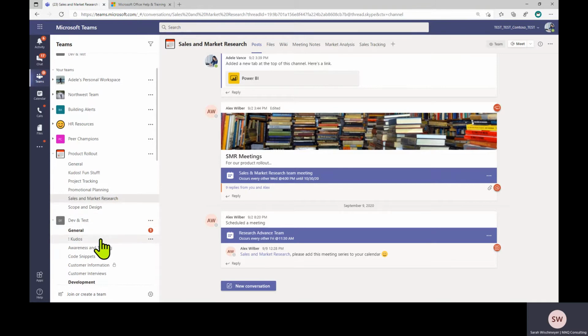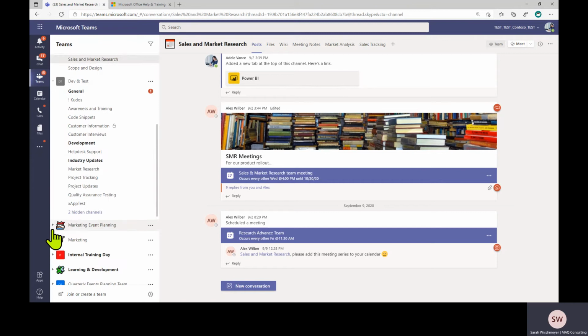The channels themselves are going to be sorted alphanumerically. There will always be a general channel at the very top. So the general channel is kind of this overarching log. Sometimes it's used for announcements. Sometimes it's used simply to let people know what's happening in the channel.